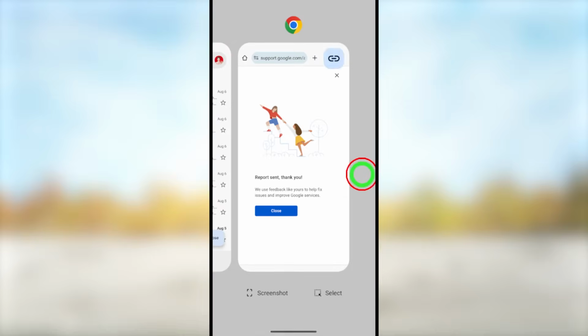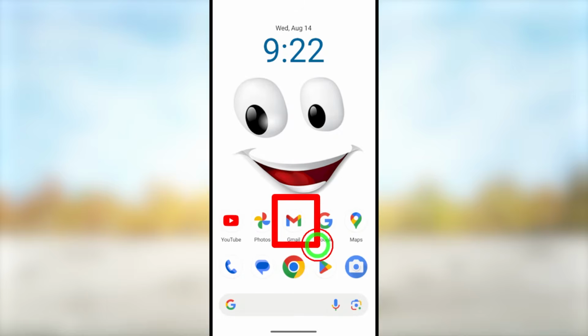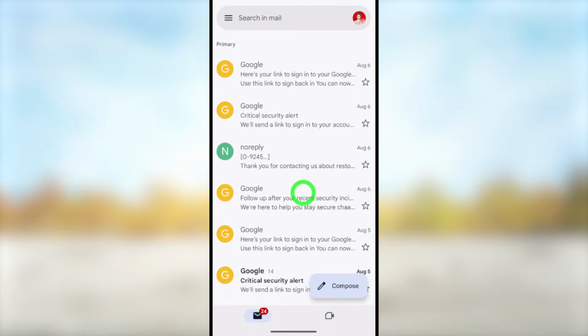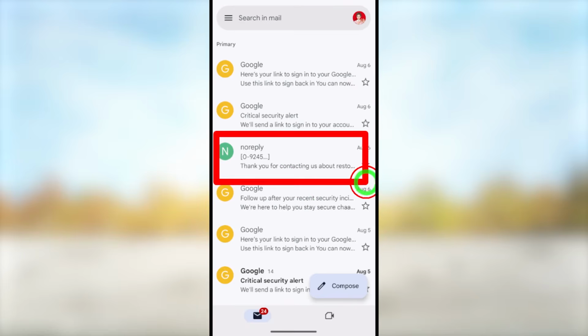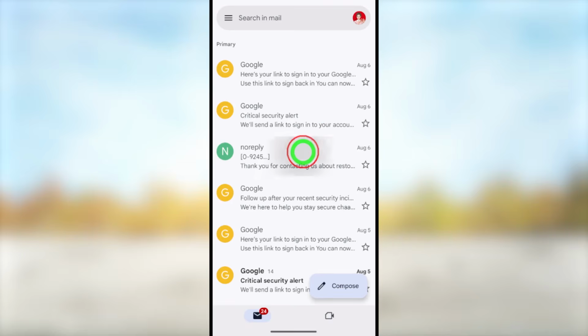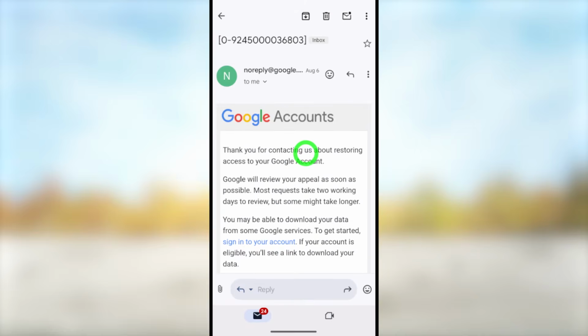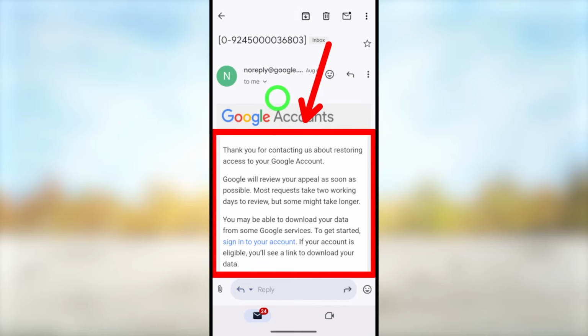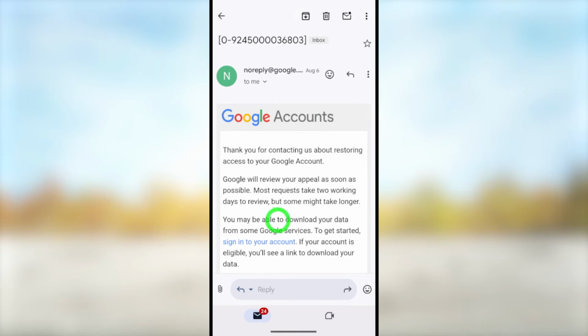Like this, you will get this kind of notice too. After a little while, you can check the email inbox that you used to send that report to Google. Refresh your inbox, then you can see this kind of email from Google. It mentions they thank you for contacting them and are about to review your request, and they will give you access to your account if they confirm this account really belongs to you.